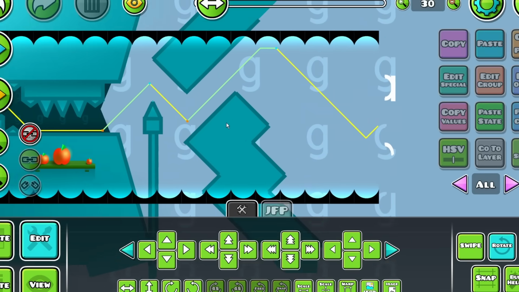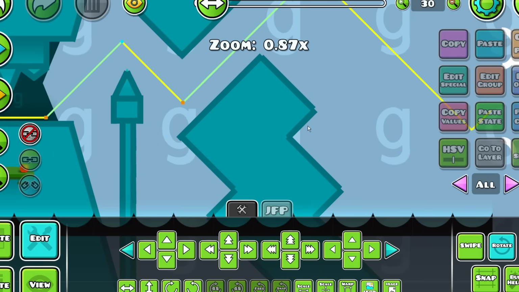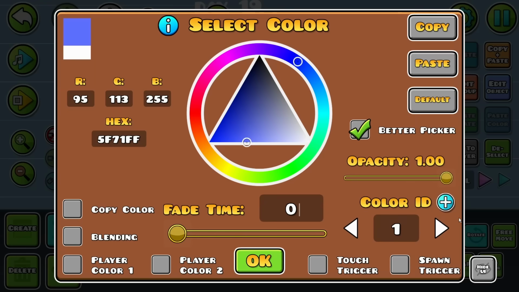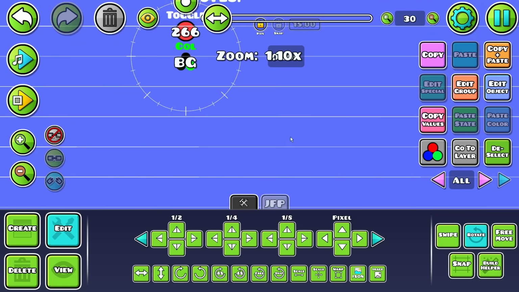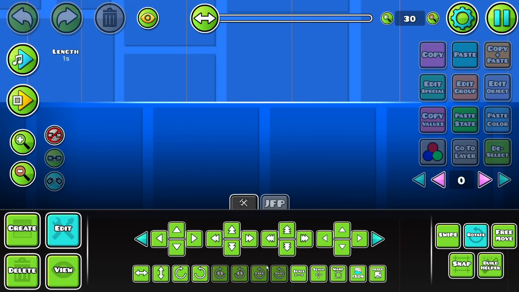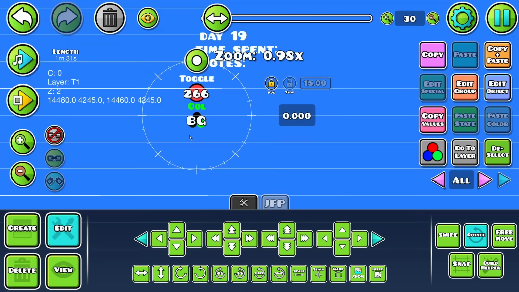Today, I'm gonna be trying to build the GD editor using just GD blocks. Let's go. The first thing I'm gonna do is set the background to a default blue. Let me just grab the default blue real quick from the new level. Okay, yeah, that was basically it anyway.